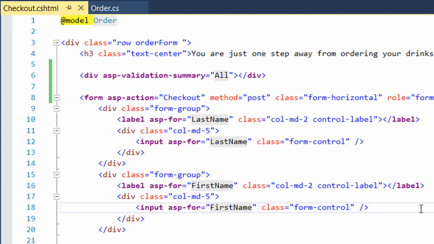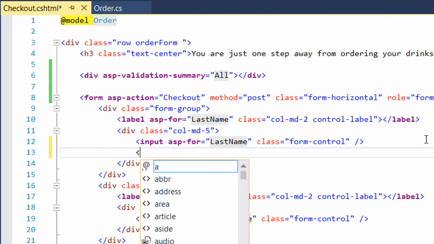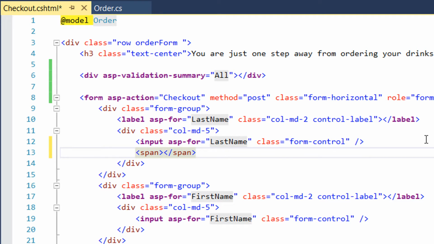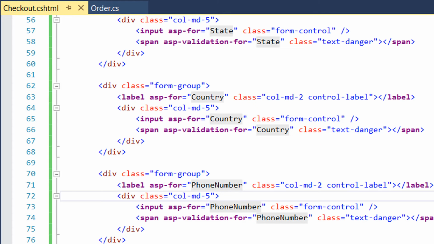If we would like to have an error message for each of our inputs, inside the div where the input belongs, we could add a span tag, and the attribute for the span tag should be asp-validation-for, and we bind it to our property, which in this case is LastName. The same way we add it for all of our properties.